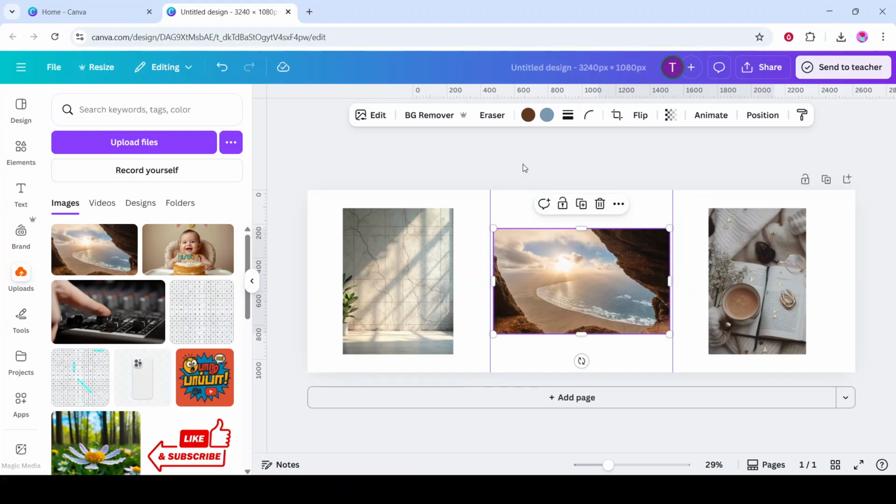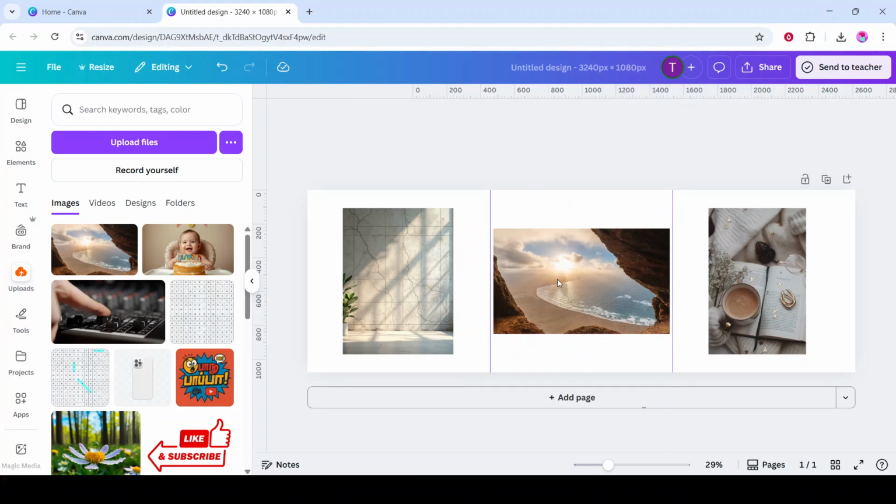The image will appear on your design ready to use, preserving its quality and any transparent areas so it blends neatly with your layout. And that's all there is to it.